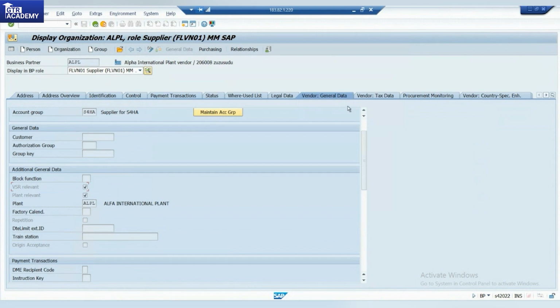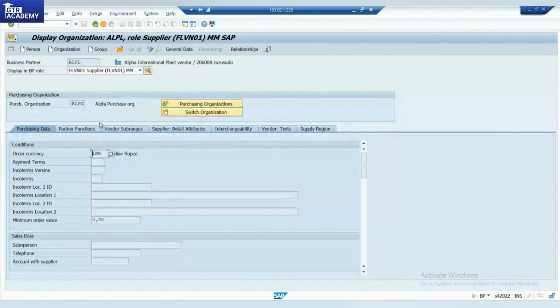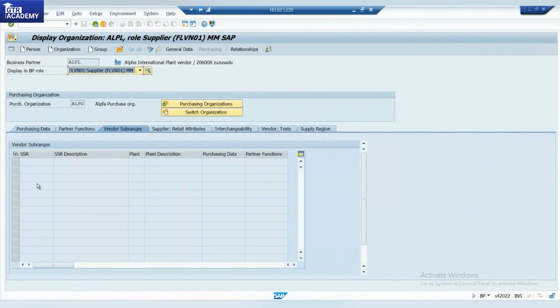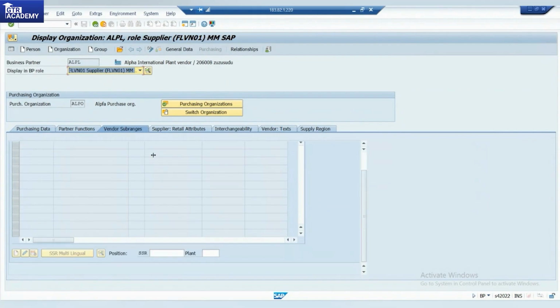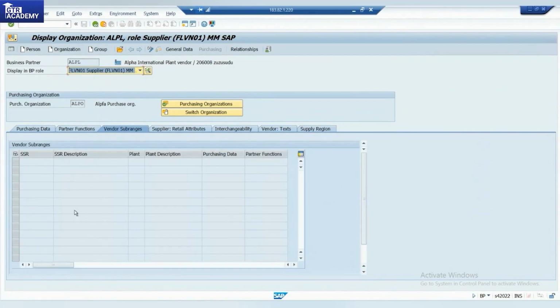Vendor sub ranges are a different concept. In purchasing, you have vendor sub ranges. This concept was taught in the scheduling agreement session. It is not used much because we won't be needing it, but sub ranges are used when you have vendors with different order currencies who are part or subsidiary of the same company.